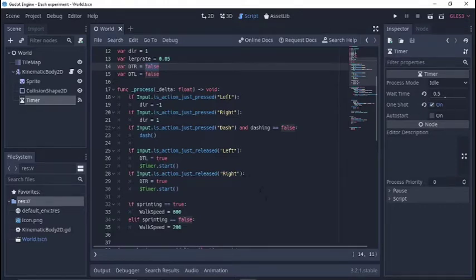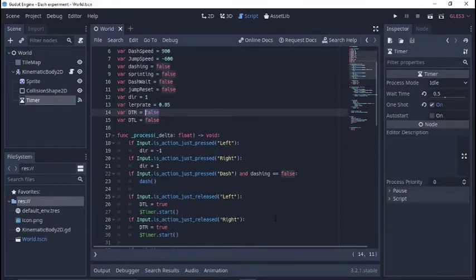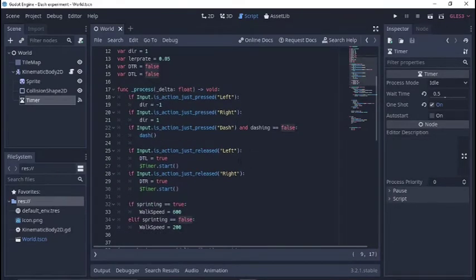But the next thing that we need to do is figure out, well, how the heck then are we going to change sprinting from false to true and then back to false again? So we'll say, let's see, how do I want to do this?